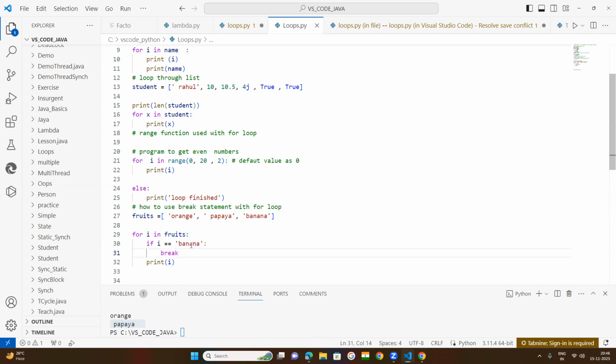The condition we have written is: if i is equal to banana, break, and the loop is terminated. So whenever i is 0, i is not banana, i is orange, so orange will be printed. Whenever i is equal to 1, it goes to papaya and papaya will be printed, since the condition is only if i is equal to banana. Whenever i is incremented to value 2, banana, now i is equal to banana, so the loop terminates. Banana will not be printed.